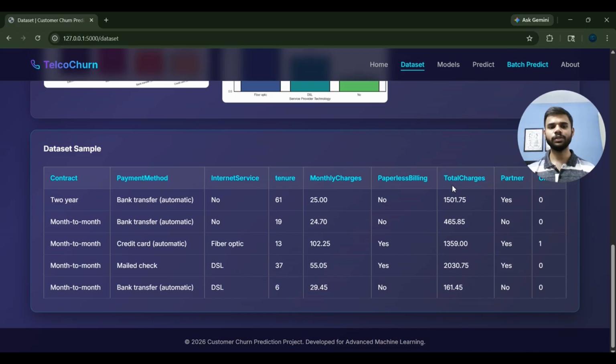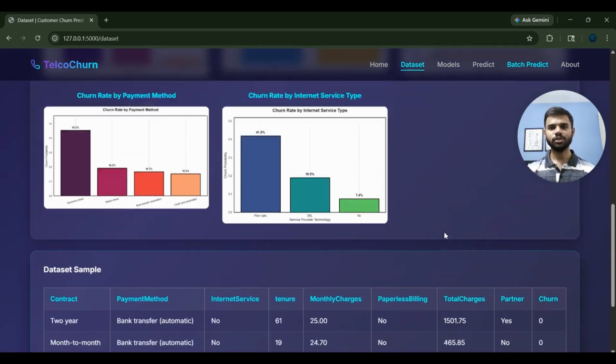Moving ahead, here is the sample dataset that I have just created for you so that you can explore how the data looks. The contract is in textual format, payment method is this, internet service is yes, no, fiber optic or DSL, tenure in numbers, monthly charges, paperless billing, total charges, partner, and the last column is churn or no churn, which is our expected output. So this was all about the dataset page.